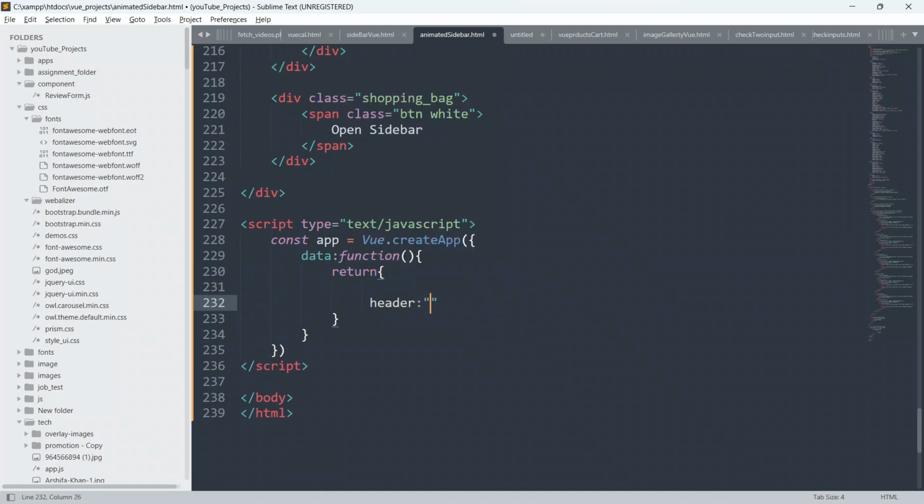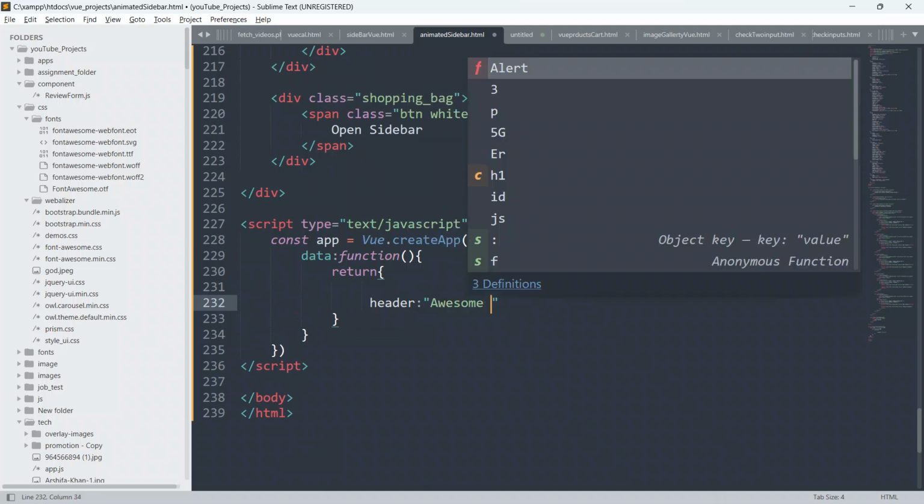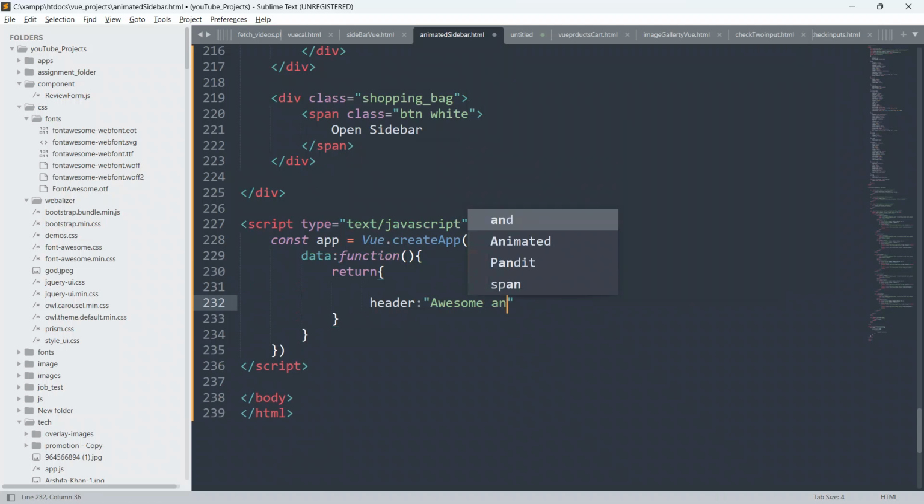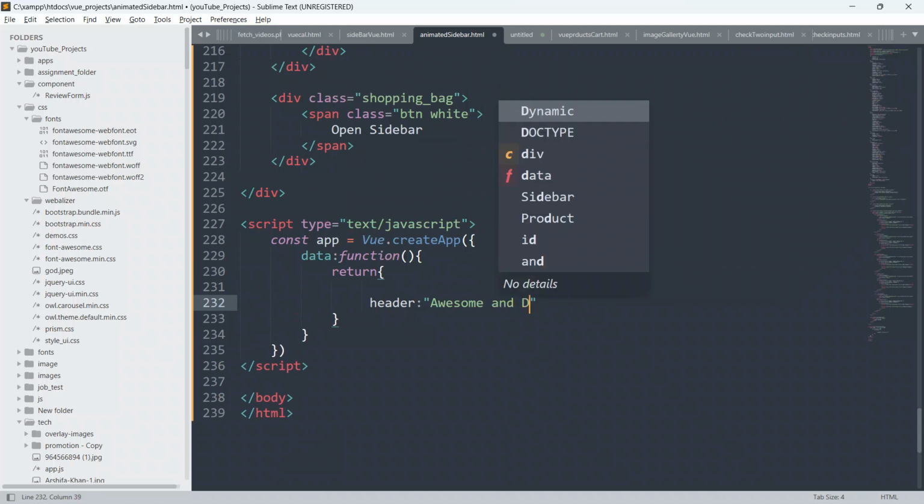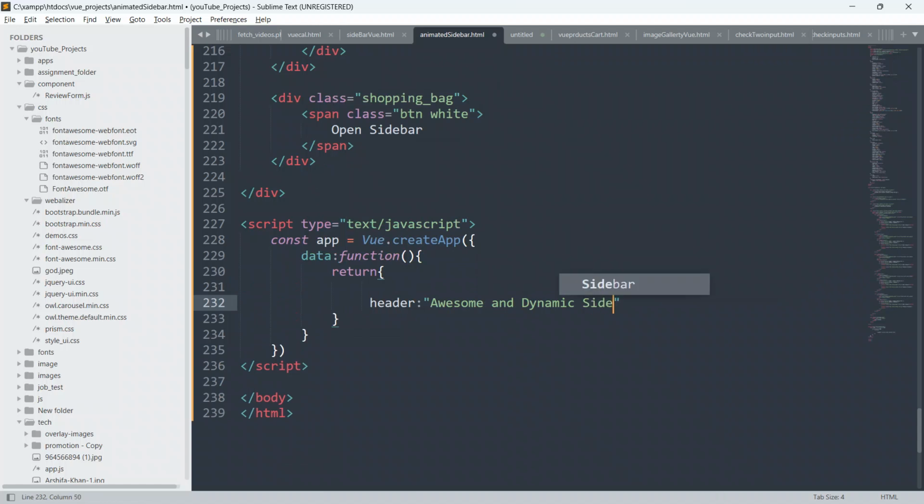So put colon and put open double inverted comma. So I'll say here awesome and dynamic sidebar using Vue.js 3.